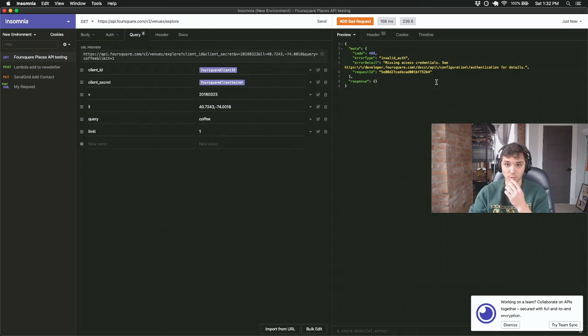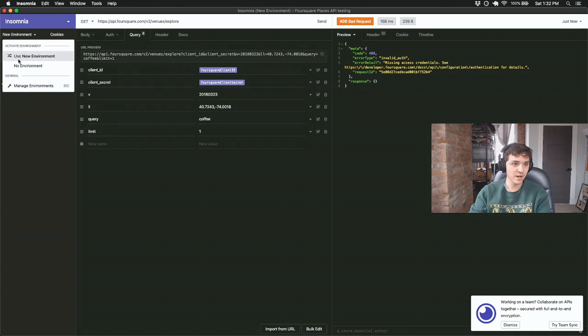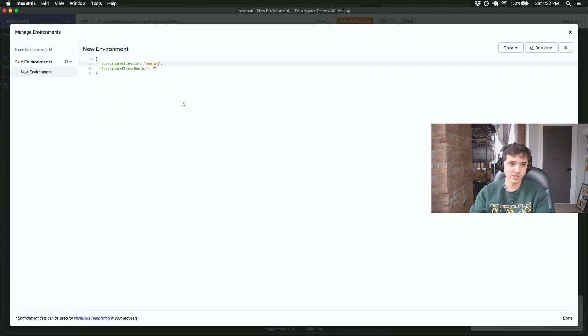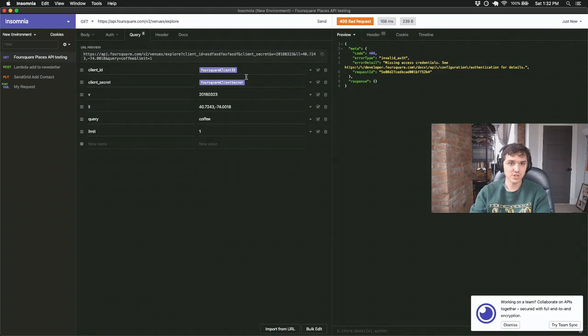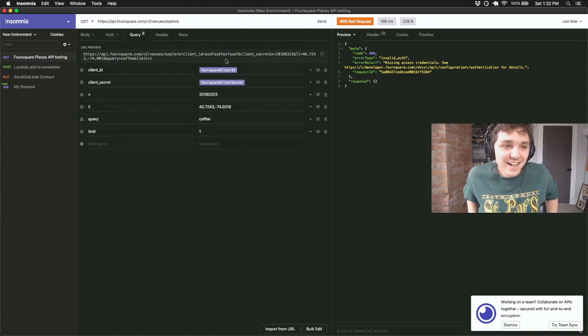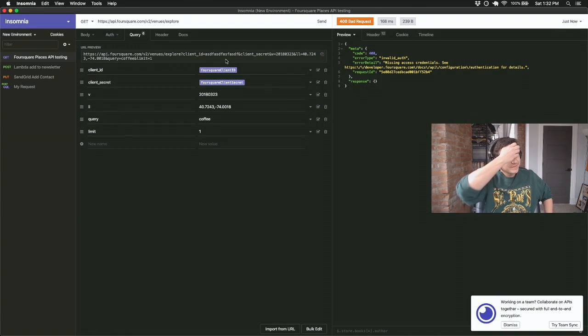So if I send this, it isn't going to work because we're missing authentication details. So what we're going to test here is that if I manage environments, if I do this to some random string, does it show it in the URL? God damn it, it does. Well, that's really unfortunate. How do I cover that up?